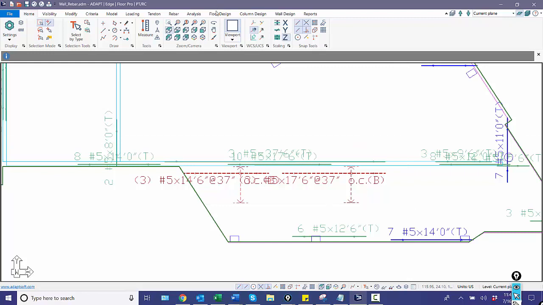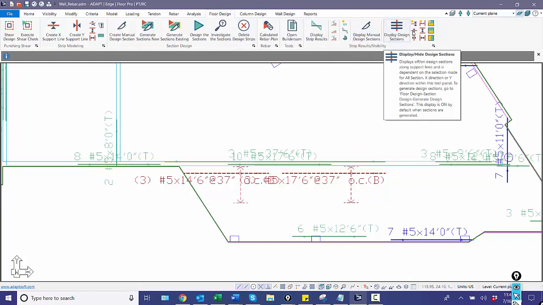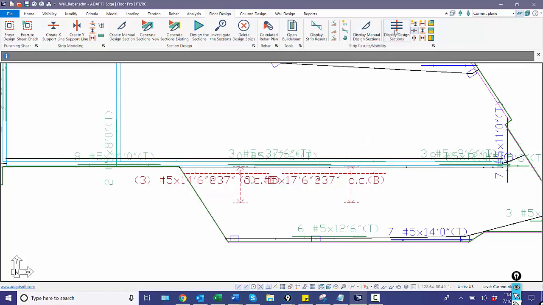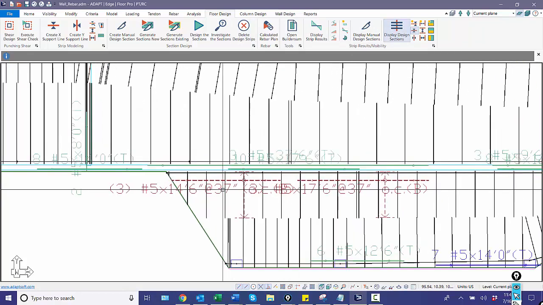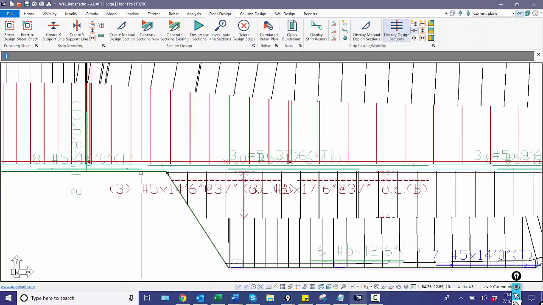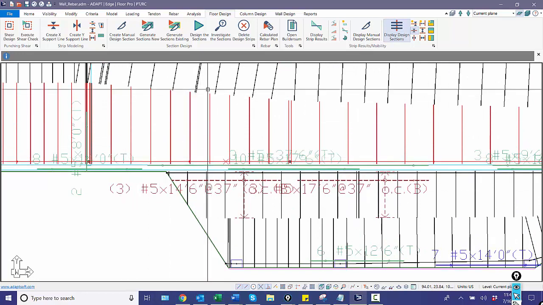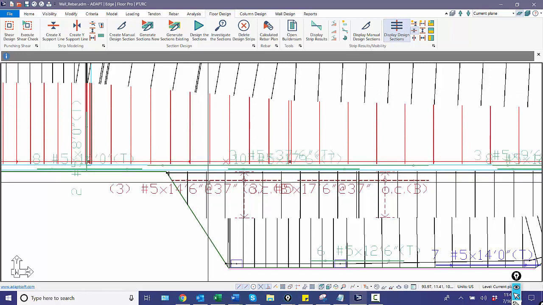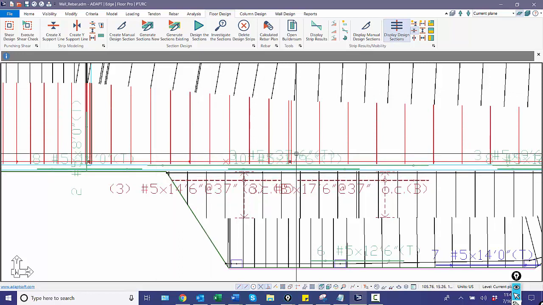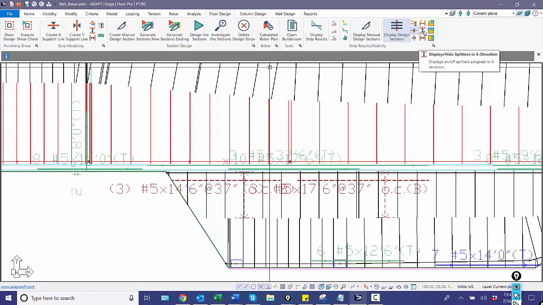So the first thing we'll do is note how the design strips have been laid out in this particular example. We basically have splitters that bound off the wall on the top and the bottom so that the design cut does not extend over the wall. If the design cut extends over the wall, then the design sections are not designed for strength reinforcement. So the user in this case has input splitters. I'll go ahead and turn those on.